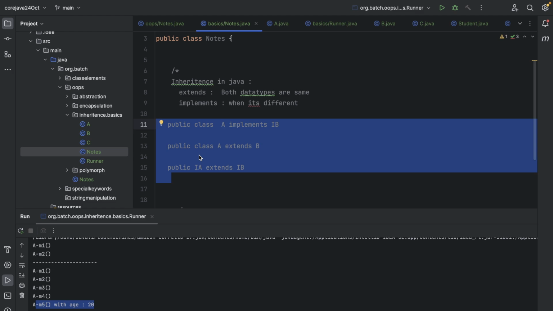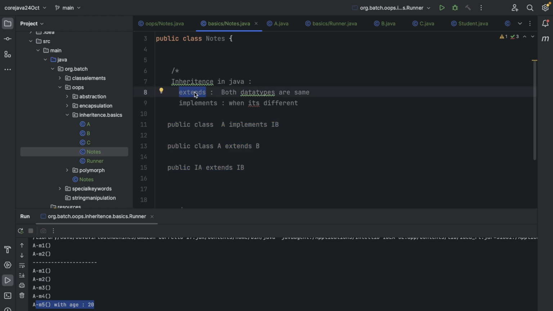So in inheritance, when I want to inherit the properties of a class, I need to use the extends keyword, right? This thing we have seen. And what do we inherit? We inherit the methods and variables, right? If both data types are the same, we need extends. What is meant by data types? One is a class and another is a class, right? Both are classes. If both are classes, I will use extends. If both are interfaces, then I will use extends. But if they are different, one is a class and one is an interface, then I will use implements. Cool.